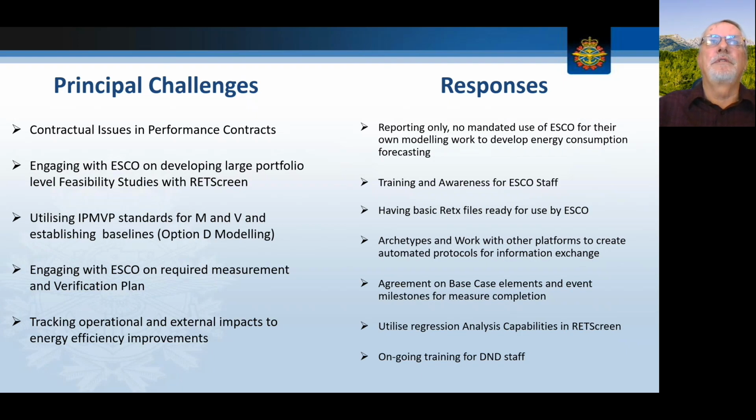And again, the last point was tracking operational and external impacts to energy efficiency improvements. This is a real challenge for us at National Defense. We're seriously under-resourced for capacity in all our locations. Most of the time, the facility staff are not aware of operational or external impacts created by the users that would impact energy consumption. That's one of the biggest issues that we have: these things happen, no one's told about them, there's a difference in consumption, and it's difficult to go back in time. What RETScreen does is it allows you to do that through this regression analysis.